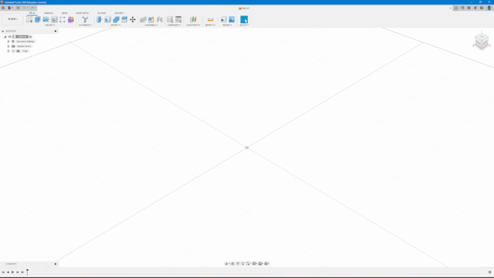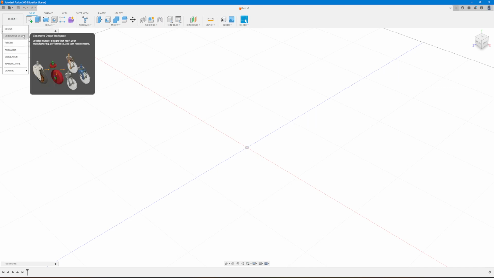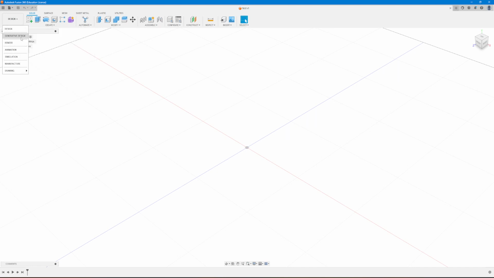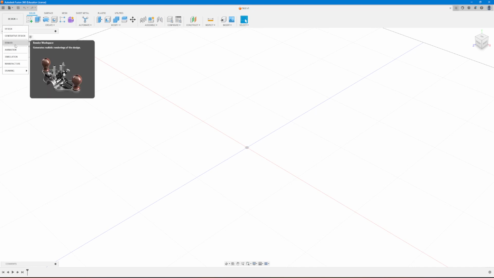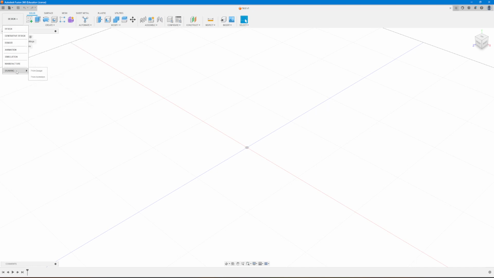Keep going down, so we're finished with the save and the undo and redo here. You know what that means. We have design, we have generative design, which don't start fooling with that until you get there. You might actually have to pay for that, I'm not sure. Render, animation, simulation, manufacture, and drawing. We'll get to all of these eventually, but today we're going to do a basic design.